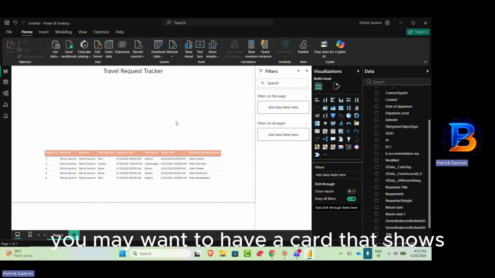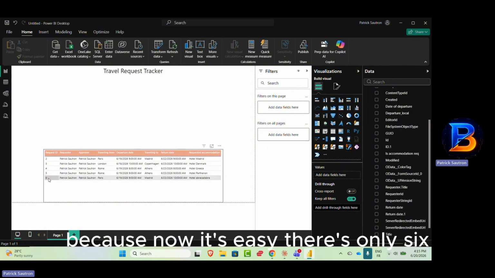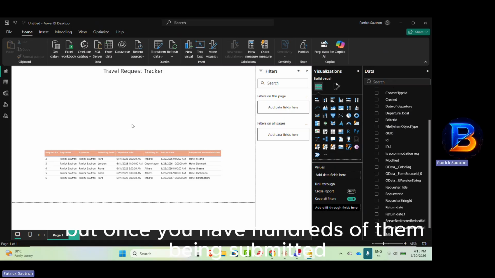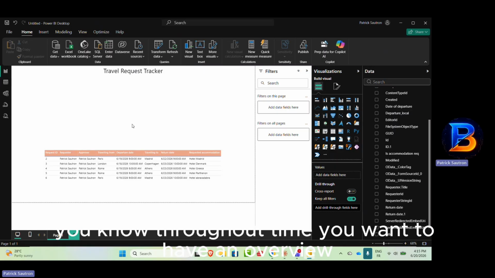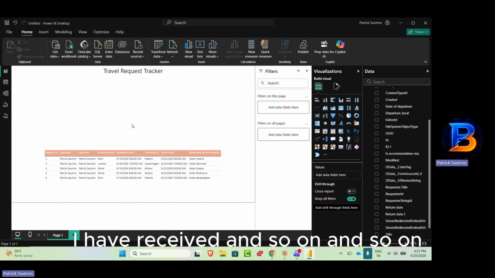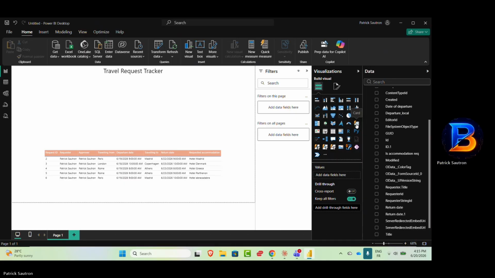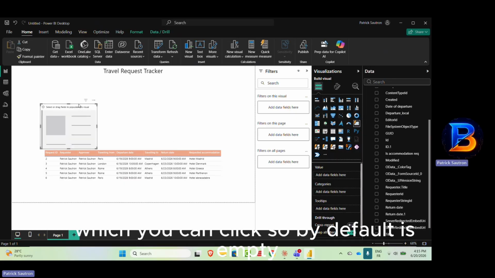You may want to have a card that shows the total number of requests to date, because now it's easy, there's only 6, but once you have hundreds of them being submitted throughout time, you want to have an overview very quickly of how many requests to date I have received, and so on and so on. So you have here a visual called card, which you can click. By default it is empty.